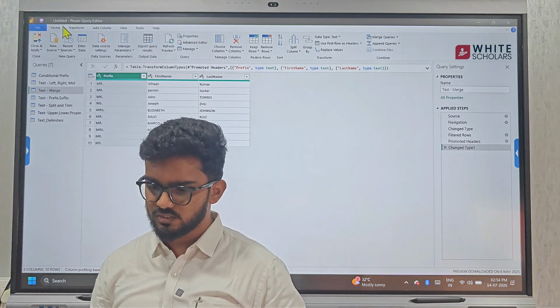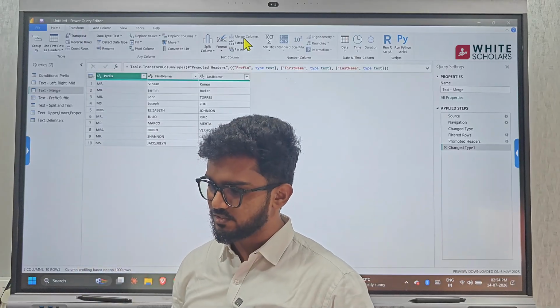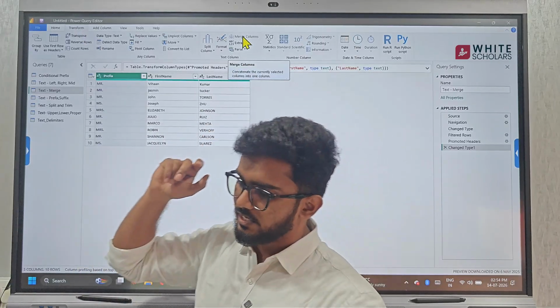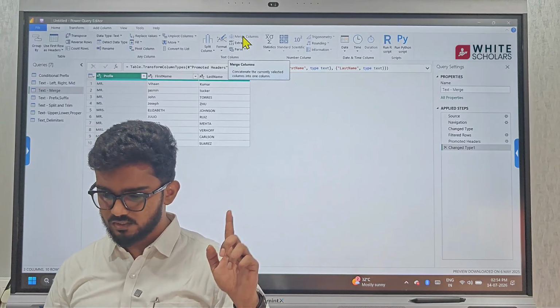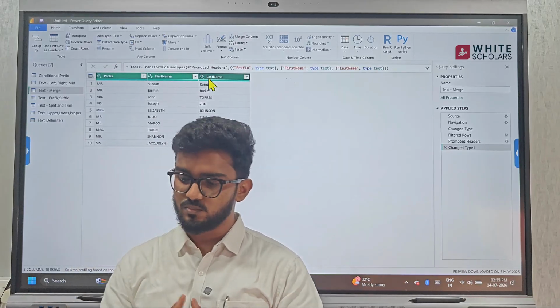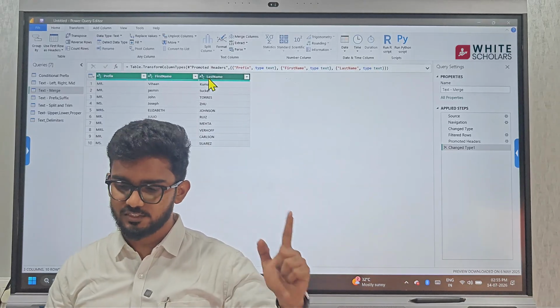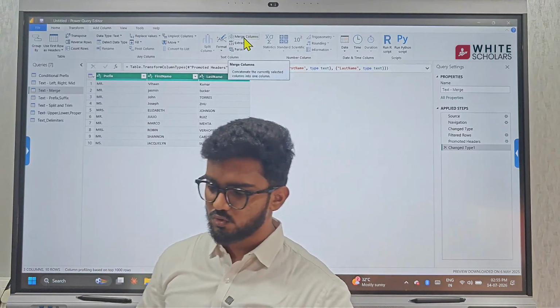Right now if you click on the transform tab, here you will find something called merge. Right now it's disabled. It will be enabled once you select multiple columns. How do you select those multiple columns? Hold Control and select columns in the same order in which we want to merge. I have selected first prefix, then first name, then last name. Then you can see now it is available. Now we are good to merge it.